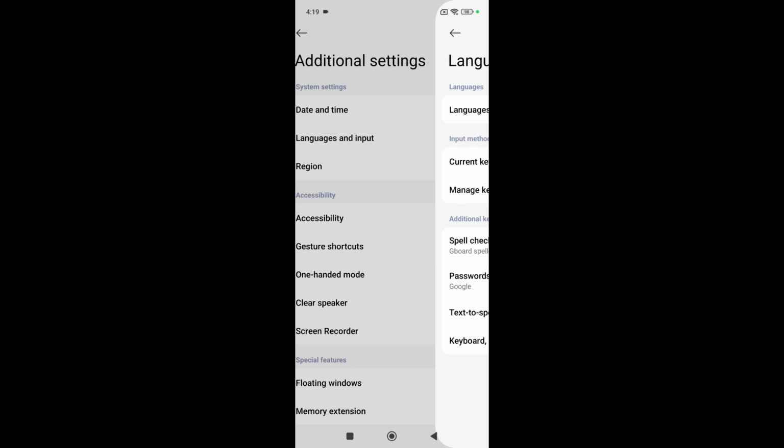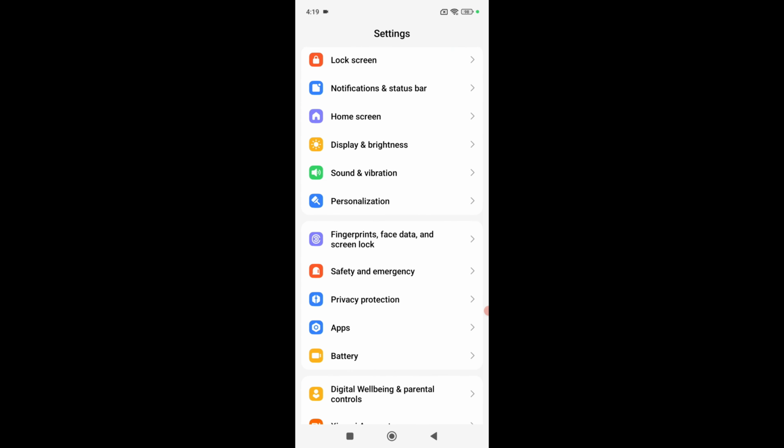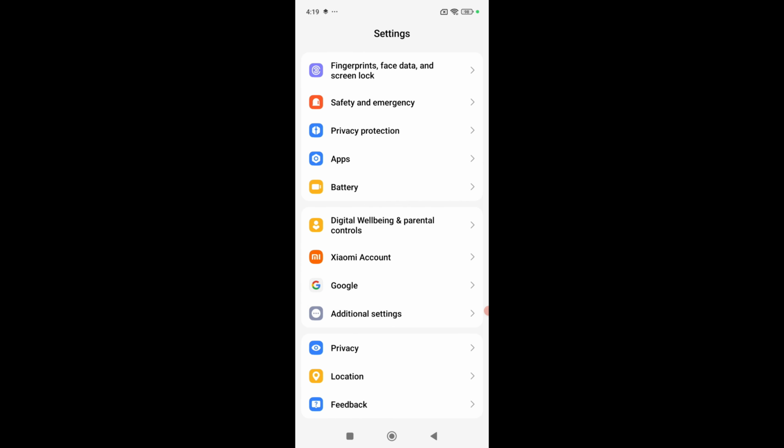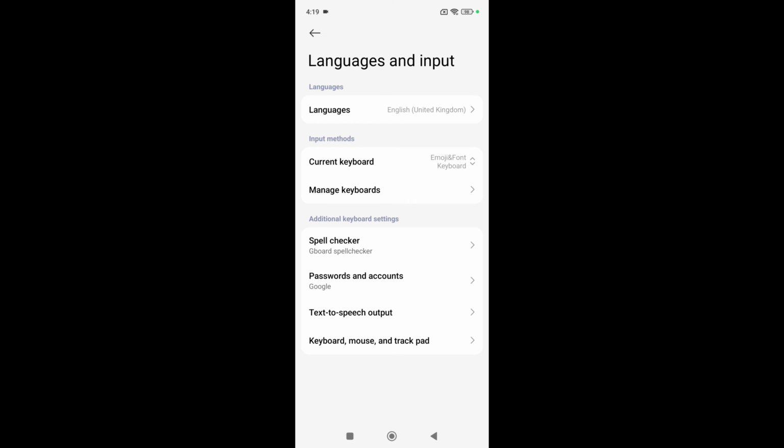If you decide later that you want to revert back to your original language or switch to yet another one, simply follow these steps again. And there you have it. That's how you change the language on Messenger for your Android device.